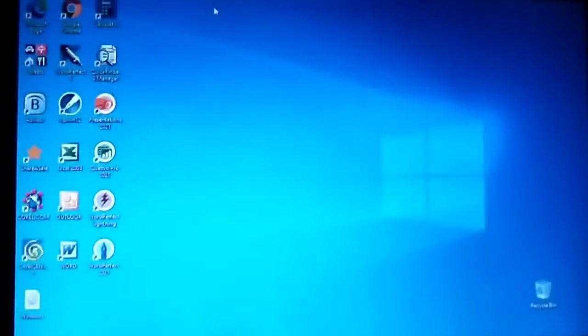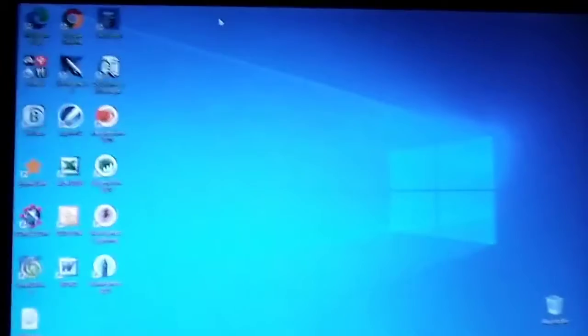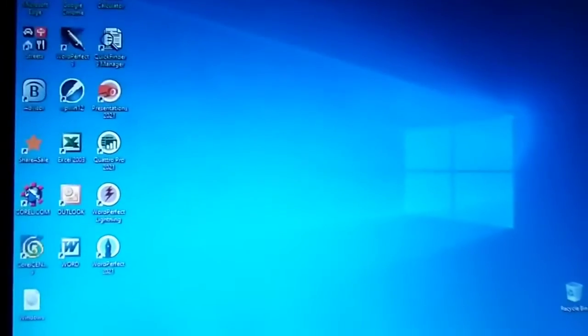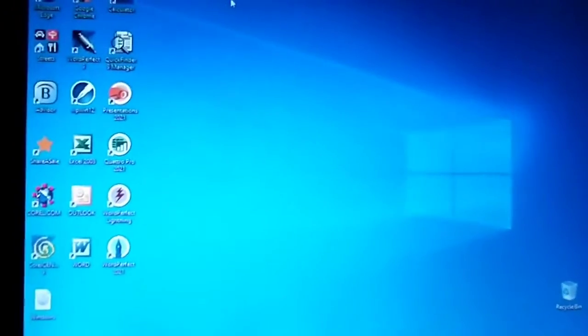Okay, I'm going to show you how to pick up a copy of Corel WordPerfect for free.